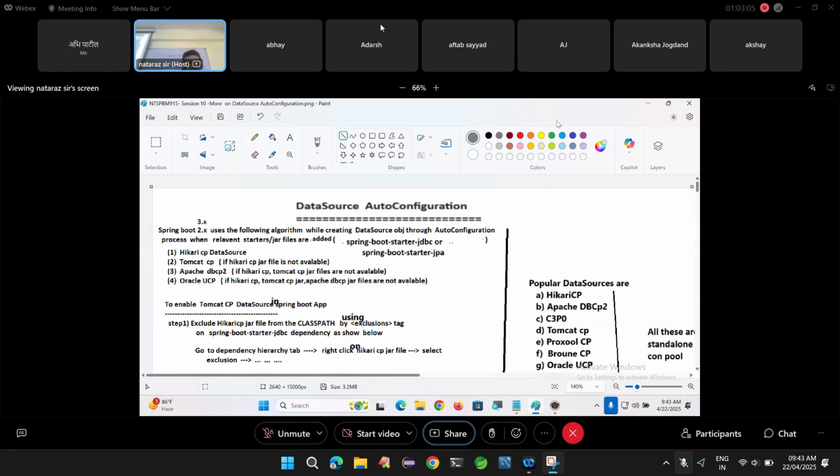Spring Boot 3.x and 2.x use the following algorithm while creating the data source object through the auto configuration process. When relevant starters or jar files are added, guys, like spring-boot-starter-jdbc, spring-boot-starter-jpa. Are you getting my point, guys?